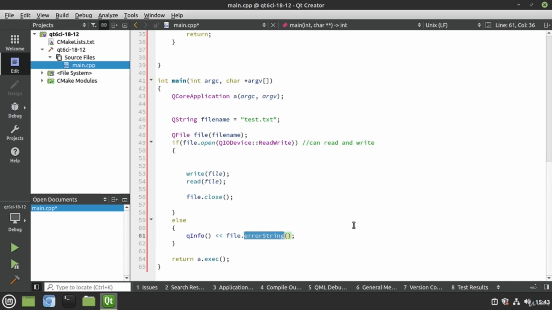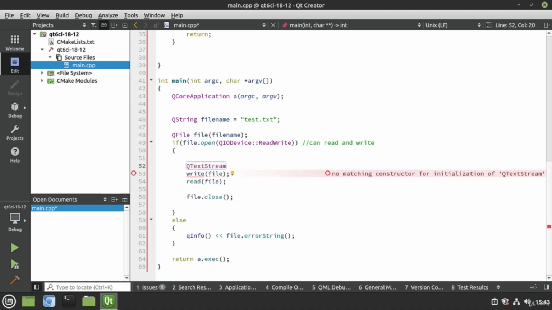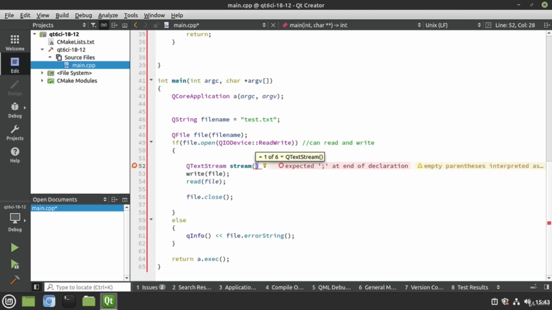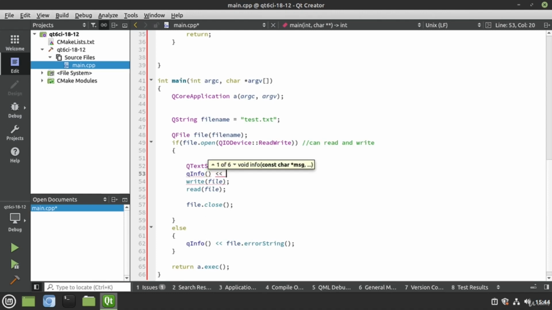Now, before we really dive in, I want to do something here. I'm going to say QTextStream, let's go ahead and say stream, and we're going to hand it our file. What I want to do really quickly is just say qInfo encoding, and I want to read what the stream's encoding is.